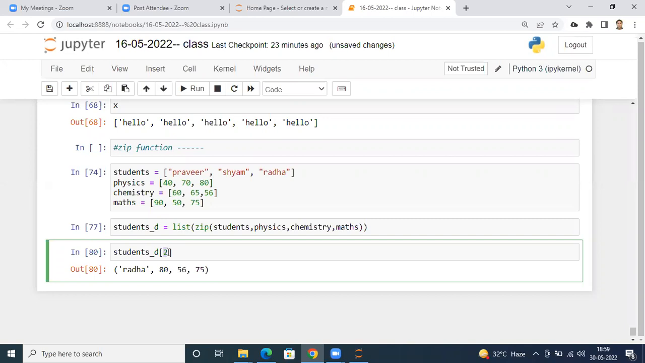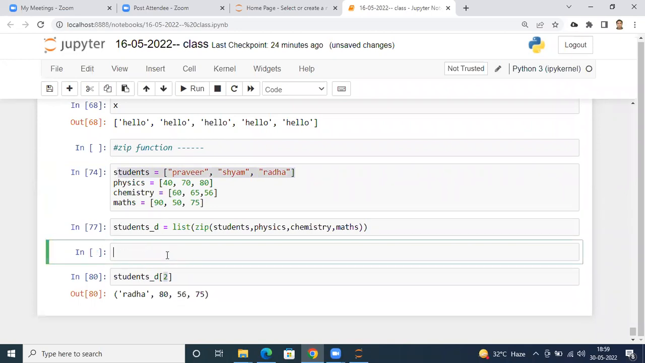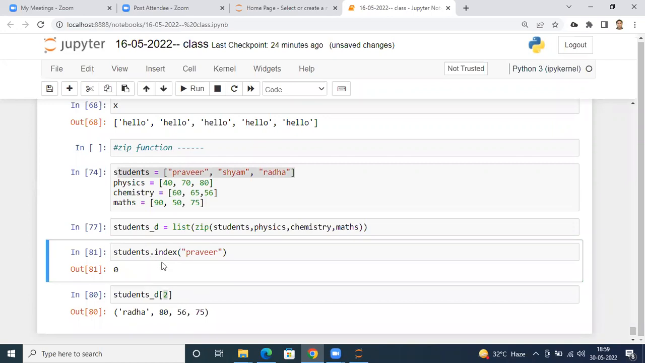Any idea? We have to, like, instead of students_D, define 3 objects. No, not directly. There is one way we can do it. I can take the help of this list, which is available here.